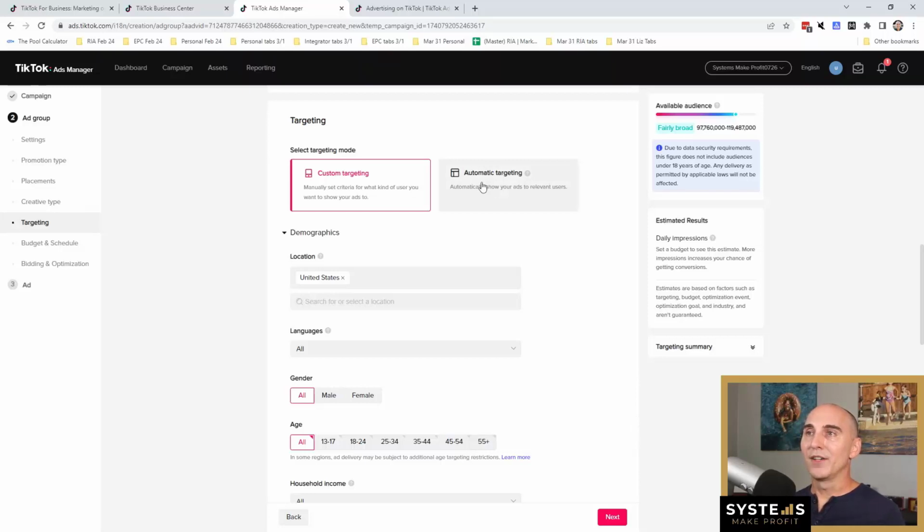You can have TikTok do automatic targeting or custom targeting. Automatic targeting is where you just give TikTok free reign to decide who to show your ads to. So literally all 100 and some odd million people in the United States that are on TikTok, it could just randomly decide to show your ad to whoever it wants. That could maybe work. I prefer to be a little bit more specific in my targeting, so again, I know who is responding to my ad and who is not. So I always recommend doing custom targeting.